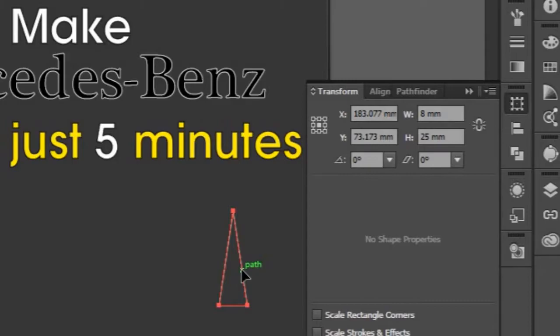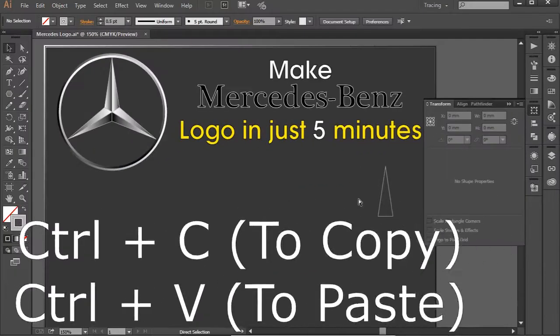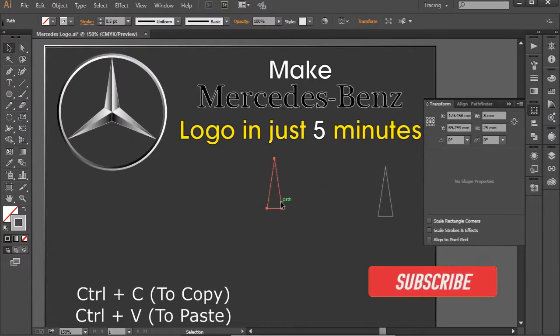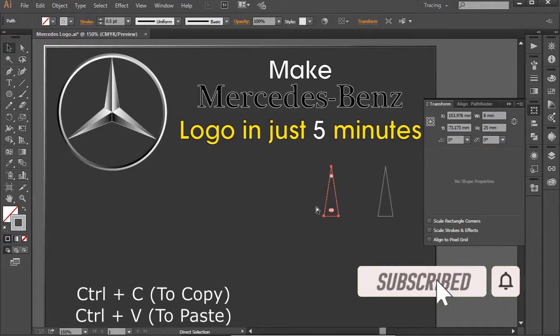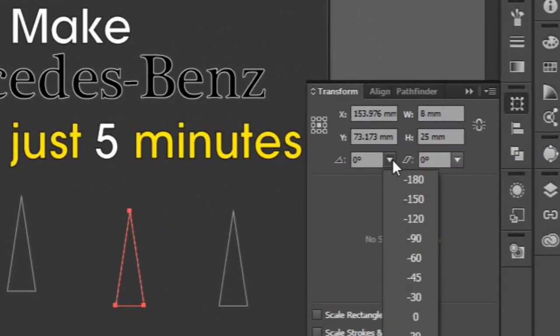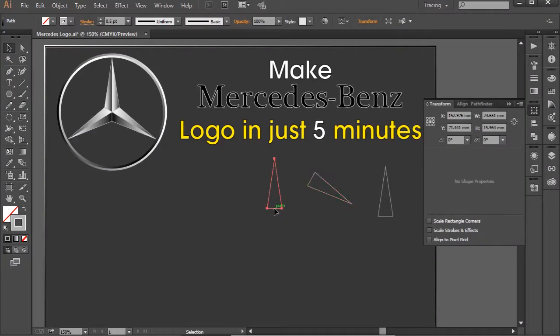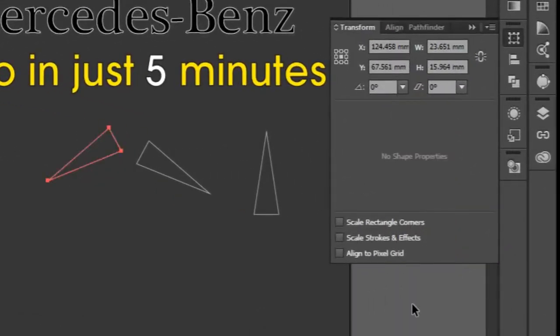We need three of these, so Control C, Control V, and we need another one. So I will do it again, Control V. Now select the second one, go to rotate, select -120, go to the third one, go to rotate, 120 here.